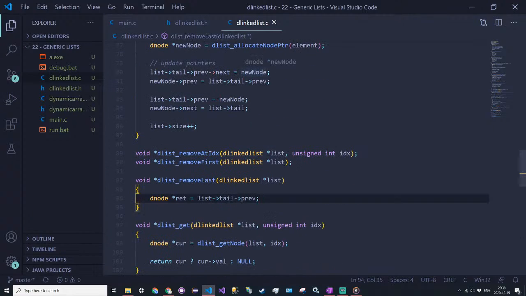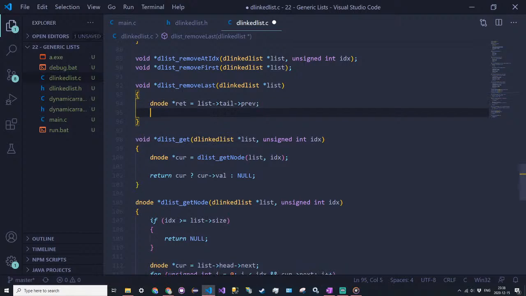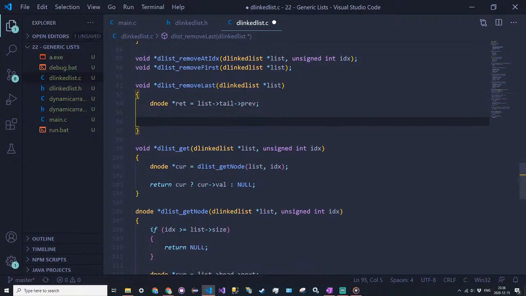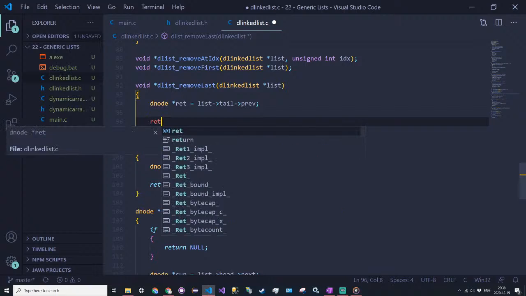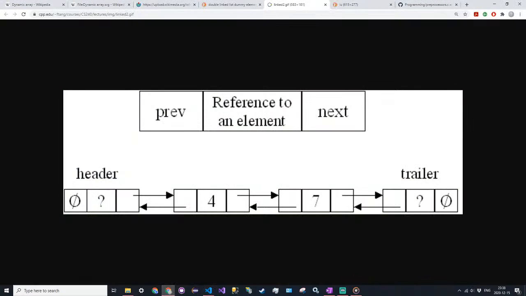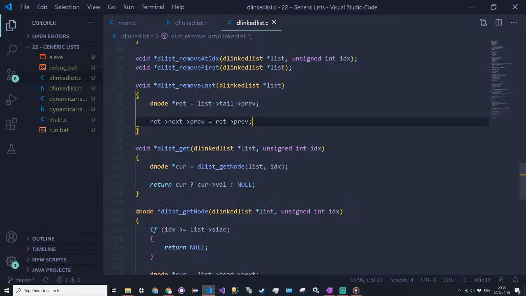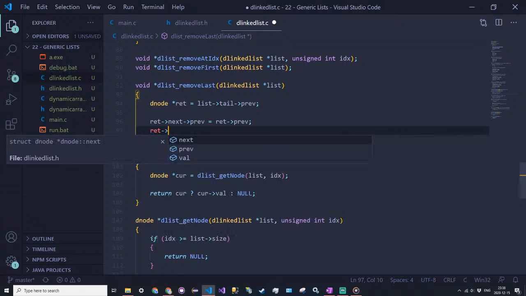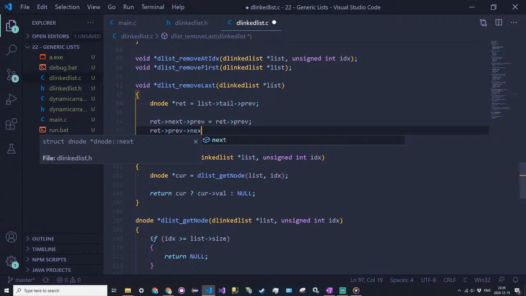Now we can actually do the removal method. So remove last. What we're going to say is ret.next.previous is equal to ret.previous. So now, let's say if we were to remove the 7 here, we would essentially just have to link the 4 and the dummy tail together. And then ret.previous.next is equal to ret.next.